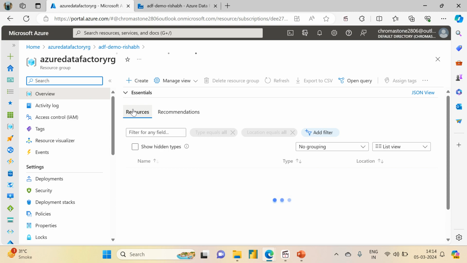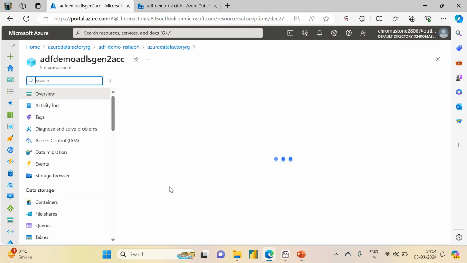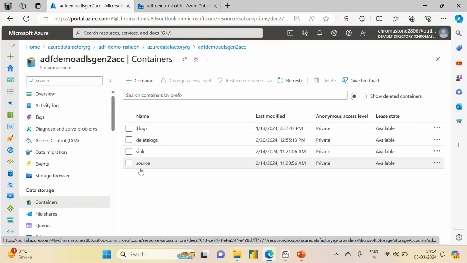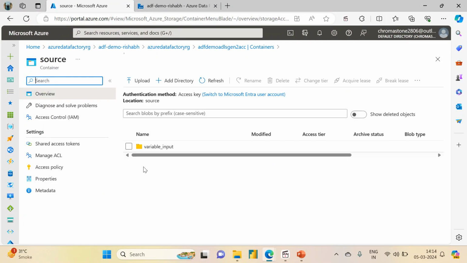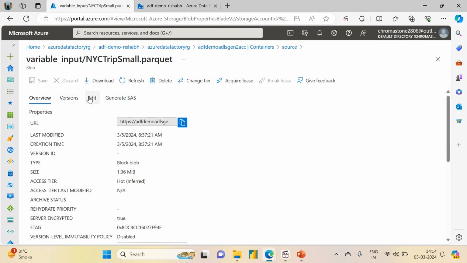Okay, so let me go to my adls. Here if you see, in the source variable input you have nyc trip small dot parquet. Okay, so I'm going to use the name nyc trip small dot parquet.